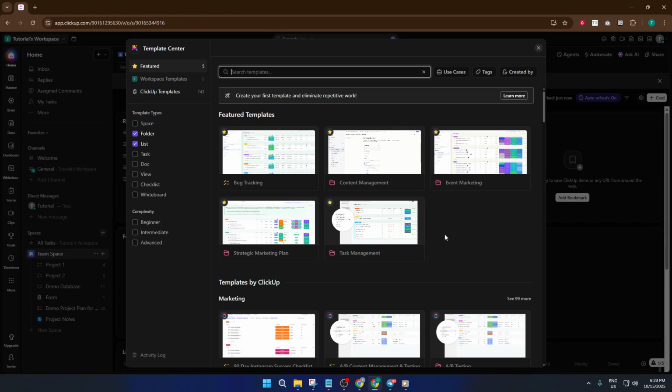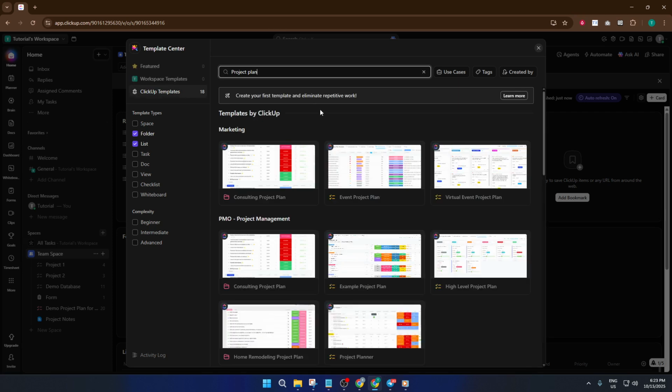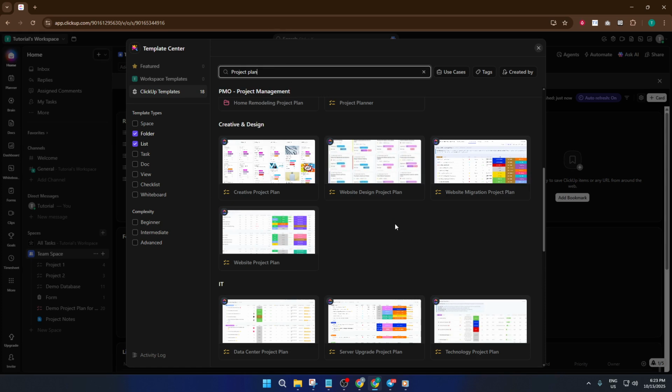Here, you can get really specific. In the search bar, type Project Plan. Hit Enter and you'll see all the project plan templates available. Take your time to scroll through. ClickUp offers quite a few, each with different layouts and features. Some are more detailed with timelines and milestones. Others are simpler, good for smaller teams or projects.